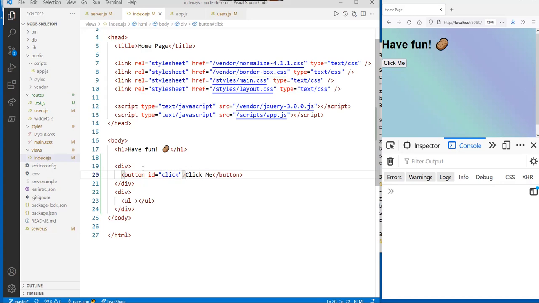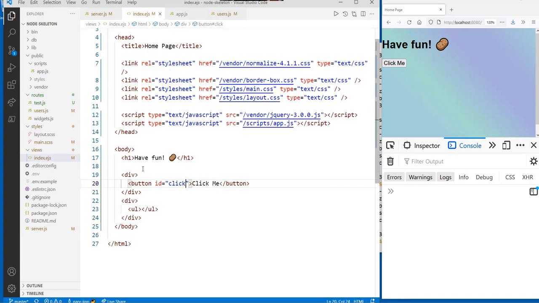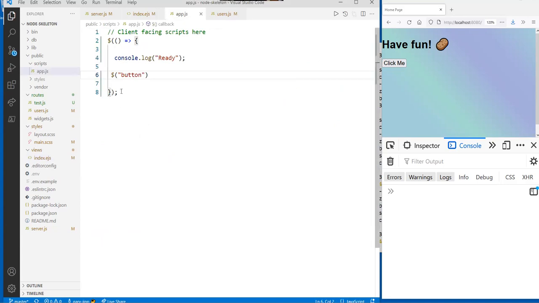Click. Another terrible name for an ID. So ID equals click. So now I can grab that thing inside my app. Dollar, pound, click. Now I want my button to do something when I click it. What would I use? What can I do? It's going to be dot something. Dot what? Dot on. Yes, the good old dot on.